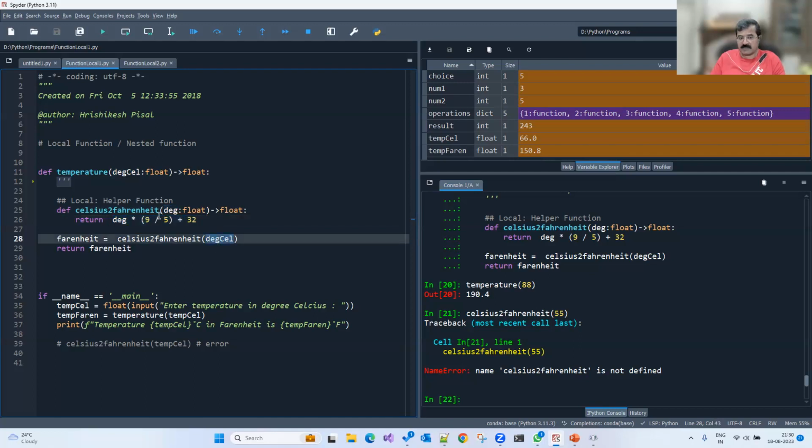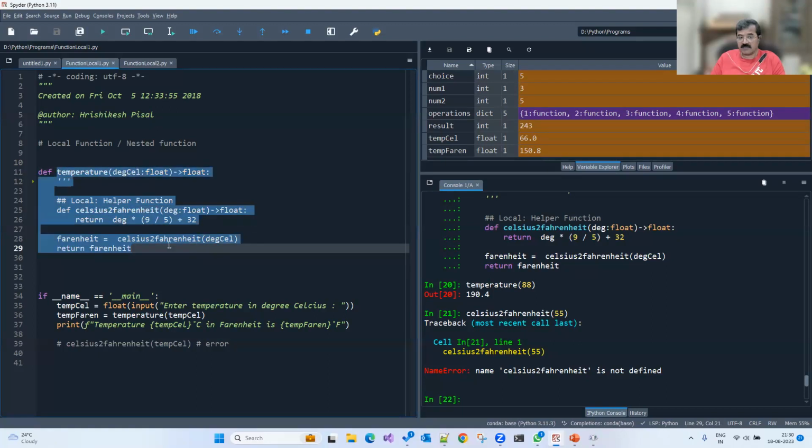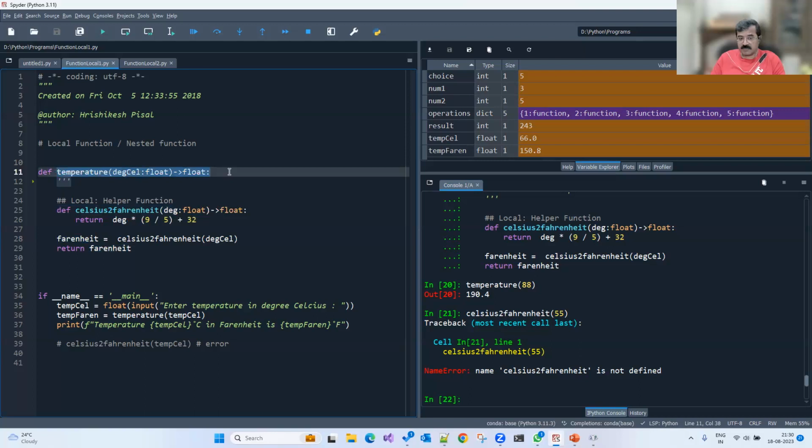But if I don't pass it, will this function be in a position to access it? That's another piece of information that you should understand. So the local function has permission to access the variables of its surrounding environment. This particular function is enclosed inside function temperature. So this inner function, or the local function, has permission to access the variables of the surrounding function.